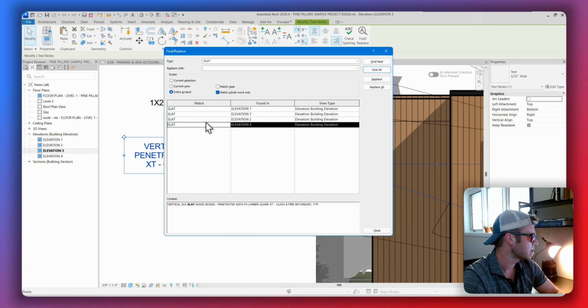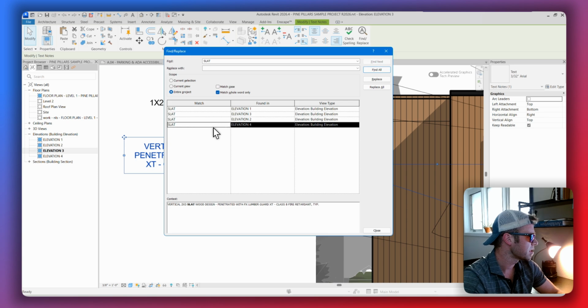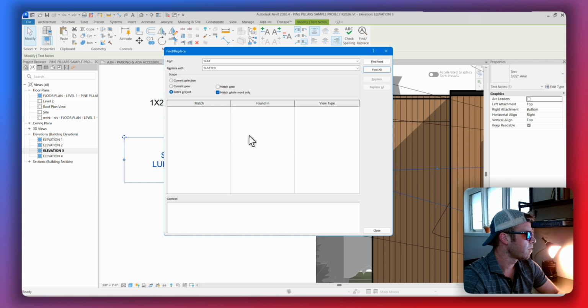Check the context. I would highly recommend going through these because these can be big changes, and especially if you have 100 of the same label or 50, you just want to make sure you're doing this accurately because this can mess things up in your project. So be careful. All right, slatted, replacing with slatted, and we're gonna find all one more time and replace all. 4 items out of 4 were replaced, so we can go ahead and close that.